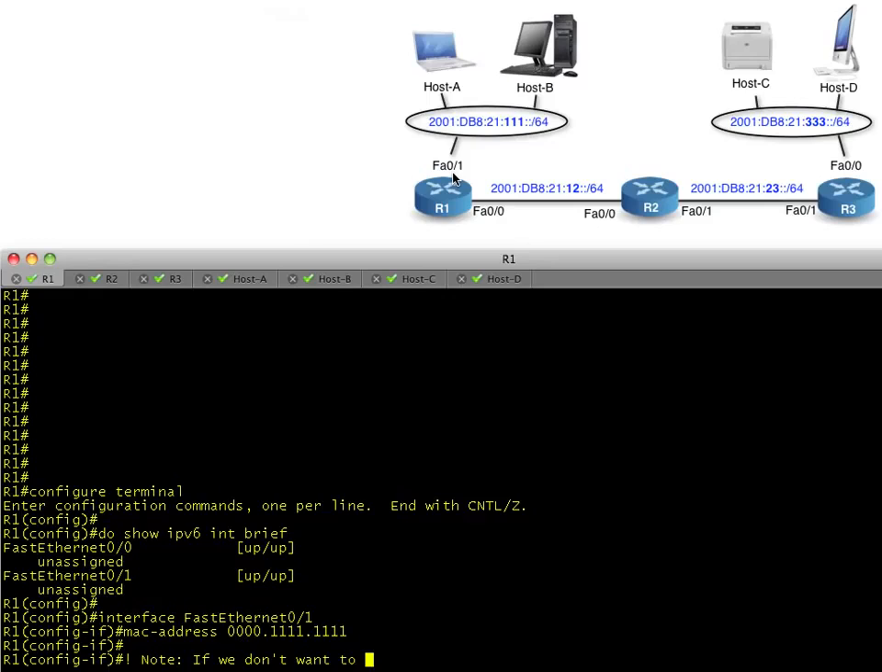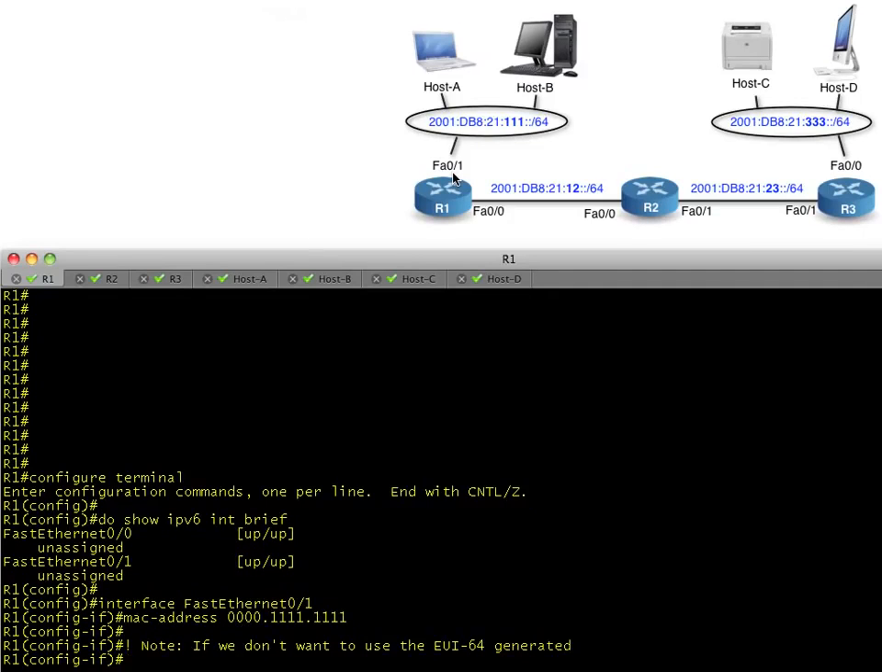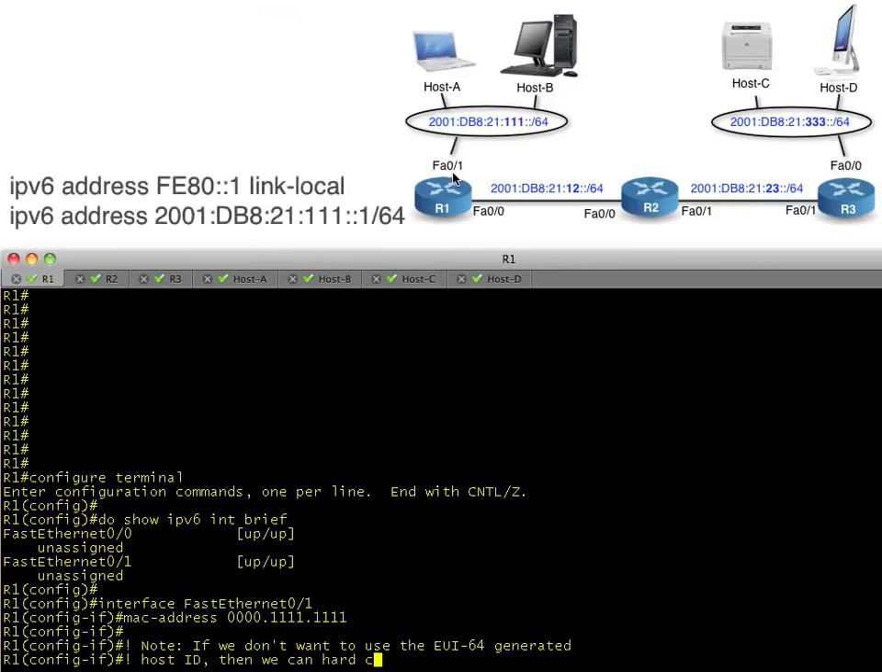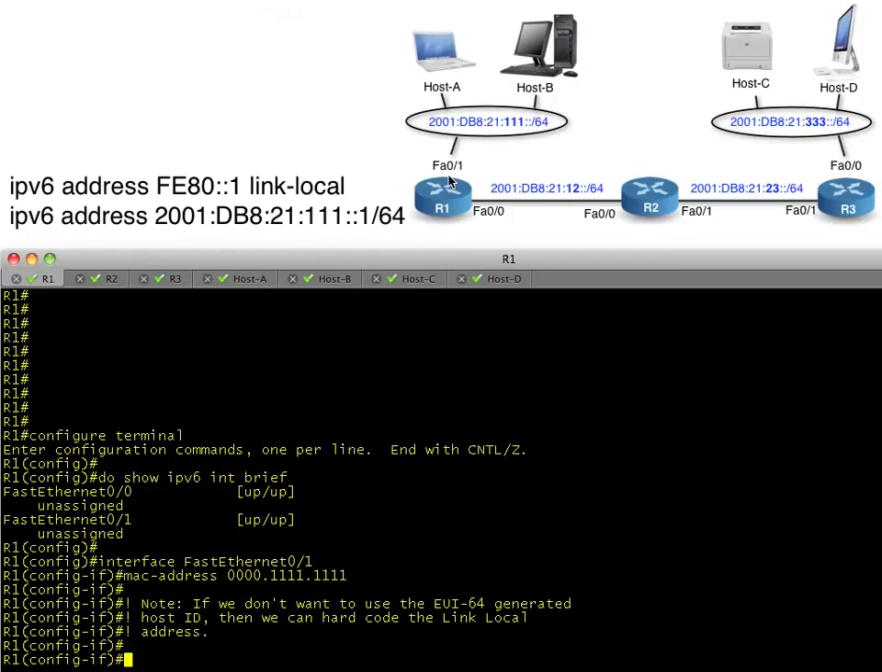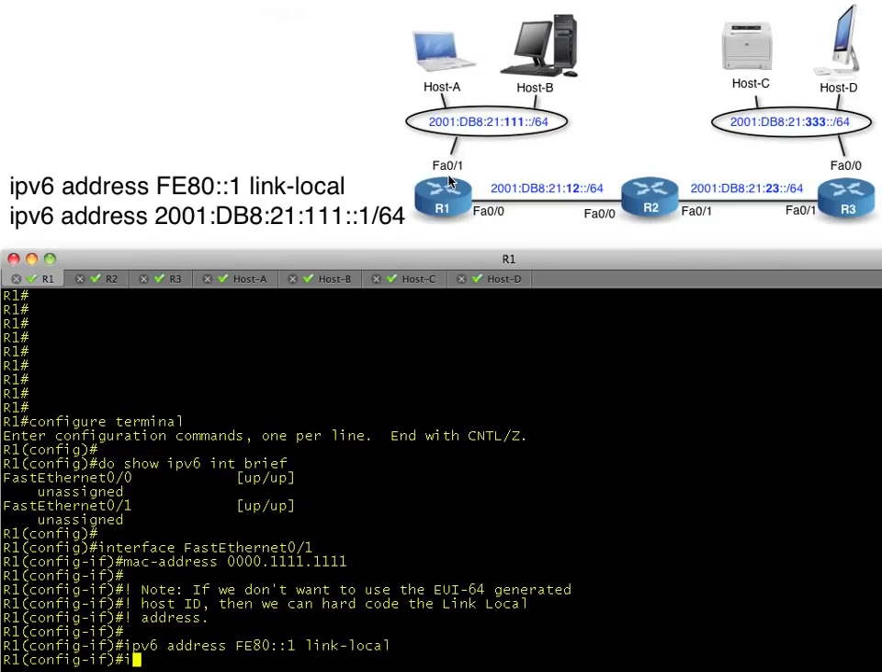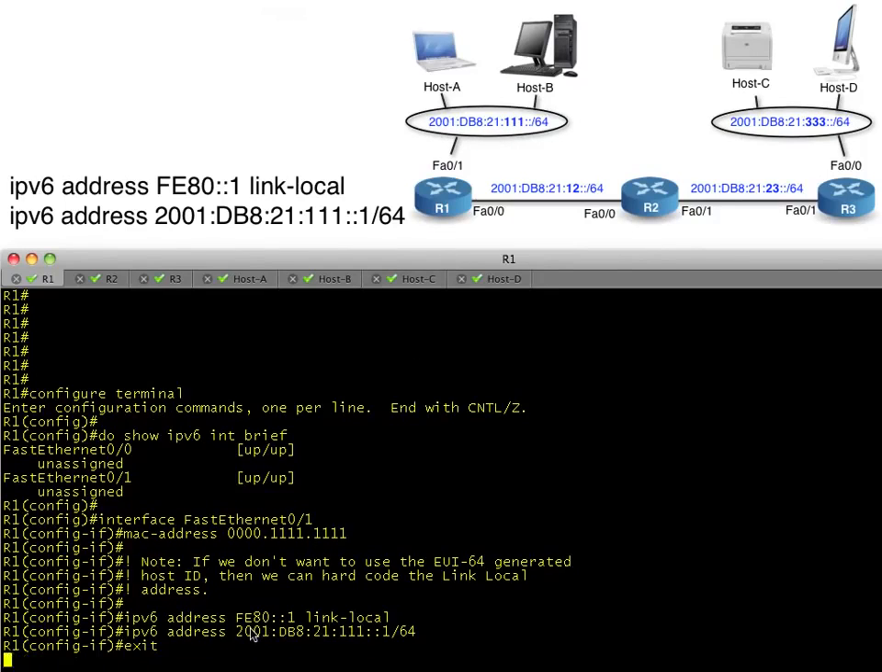Now, one other thing that I like to do is that if we don't want to use the EUI64 host ID from the MAC address, we can actually hard code that link local address. So that's what we're going to do here on FA0/1. We're going to hard code it with FE80::1 and specify that that's a link local address. And then we'll configure it with a global IPv6 address for this network. So now we're controlling 128 bits of these IP addresses, and we're not just saying take the EUI64.